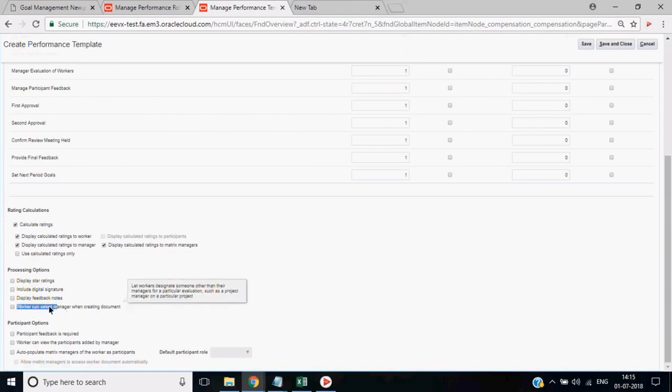Here, this is the first document that we saw, while creating document types. Worker can select manager when creating a document. That is again given to you as an option here. In case you have forgotten, they have given that option here as well.